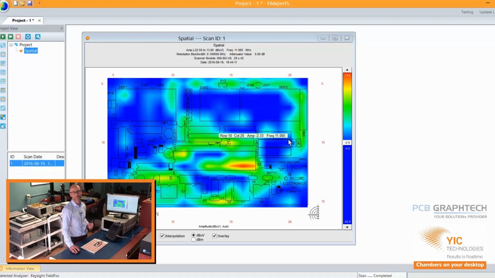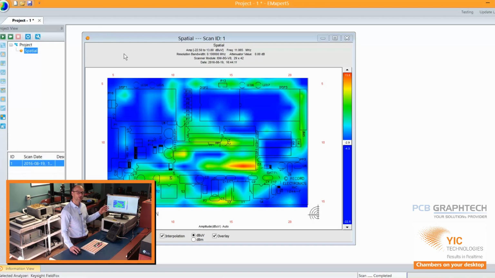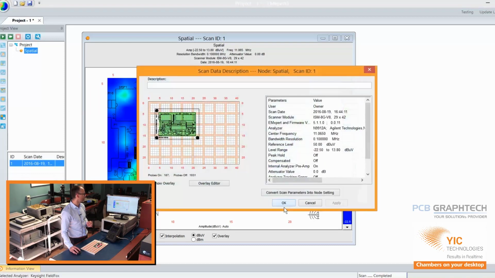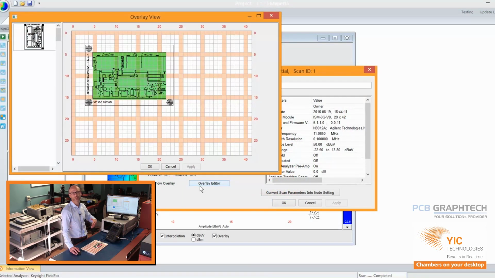Now sometimes you might not have access to the Gerber. Maybe it's not your board, or you don't have those files available. What we allow you to do is actually go into the scan settings, and in this case I'm going to alter settings that we already have for this result. So I don't go to the settings, I go to the scan data description, open that one, and then go to the overlay editor. This will allow me to change results or change settings for measurements that we've already completed.